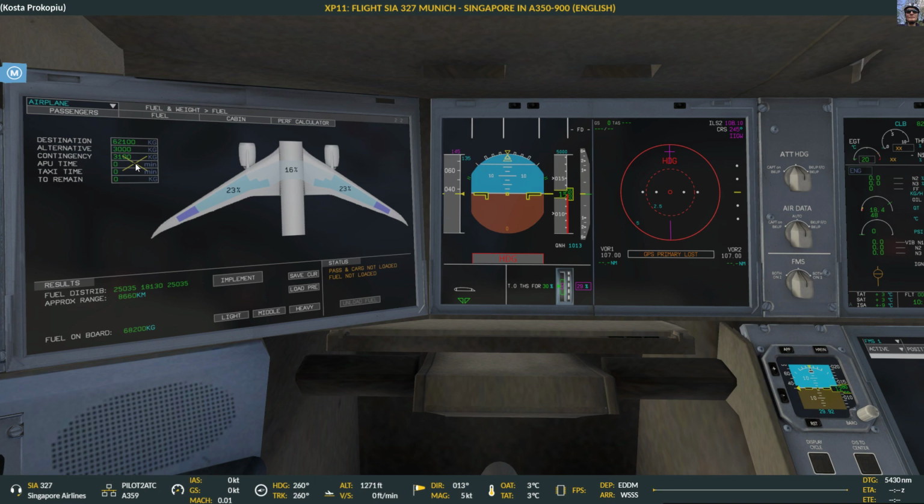APU time, let's say 30 minutes. Taxi time is about 20 minutes, and to remain I want to have at least 1 hour's worth, so 6,000. So that makes it 75,358 kilograms. That kinda looks okay to me. Okay, so I click on implement, and that makes the fuel then set to 75 here.